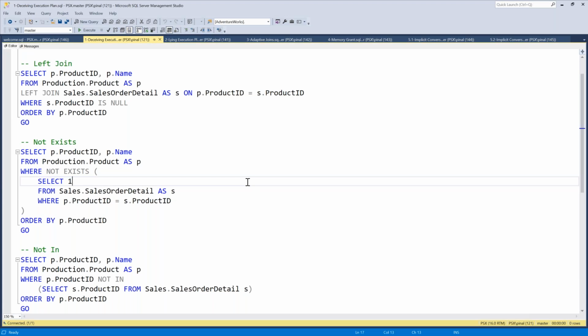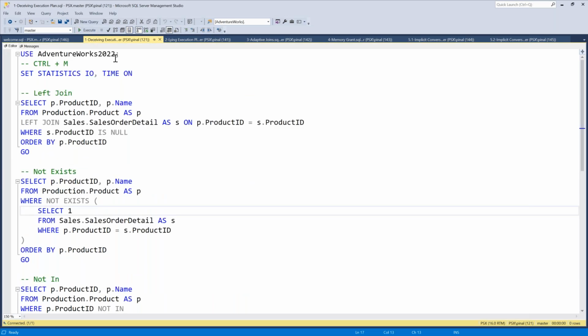Which will be the most efficient? The left join, not exists, or not in? All three actually are identical. Isn't that fun? This is interesting. This kind of question I love, because let's figure it out by just running them. I'm running this on AdventureWorks. I've already turned on statistics IO and time.